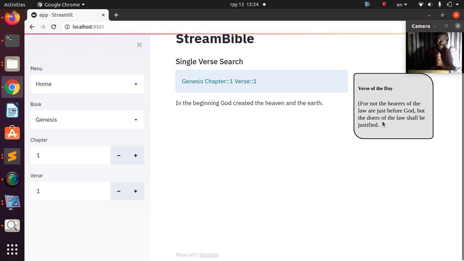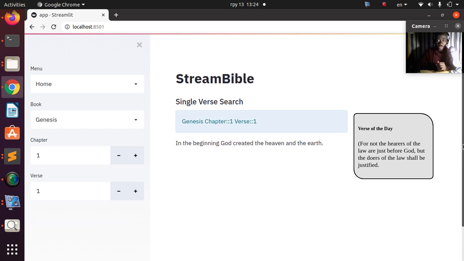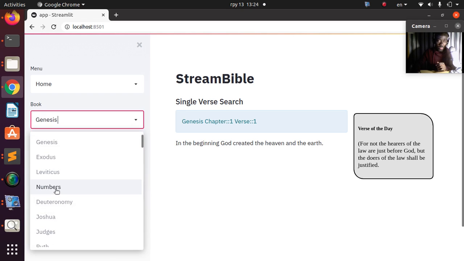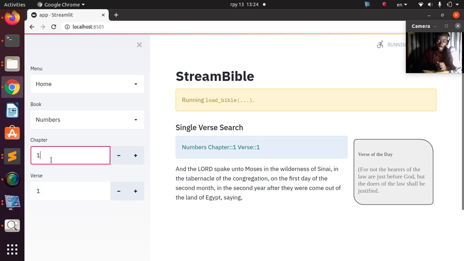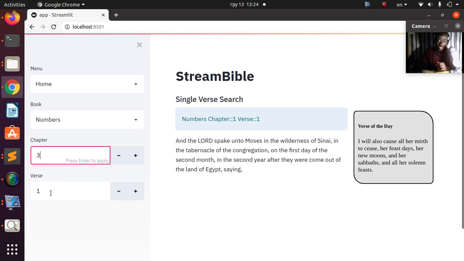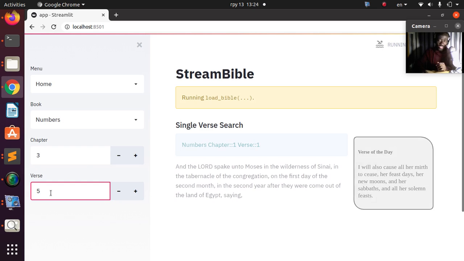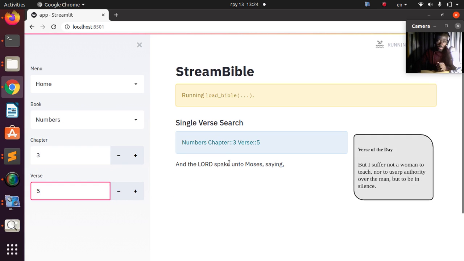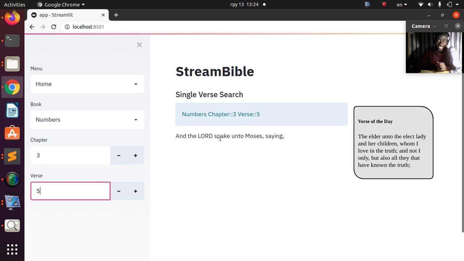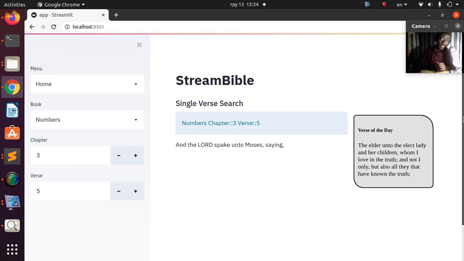So that is how to build a single verse section of the app. We have taken a lot of time trying to build this one, right? So we have seen how to build a simple app. I can select a different chapter of the Bible. Let's use Numbers chapter 3 verse 5. I have no idea what is there. Wow, see that, and the Lord spoke, what Moses is saying, right? Very nice. And this is the elder, right? Or this is coming from the book of 1 John. Very cool. So we have been able to build something very simple.